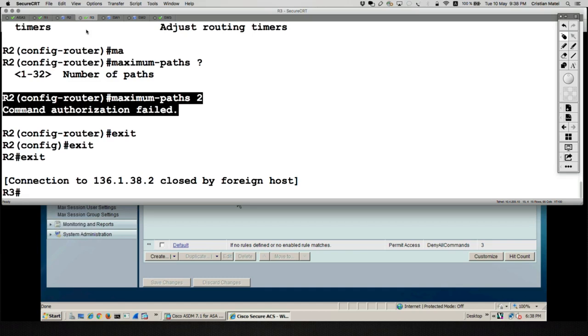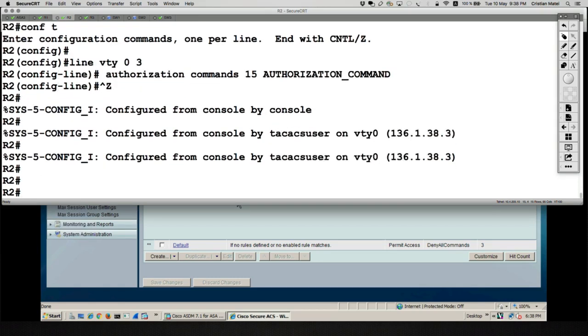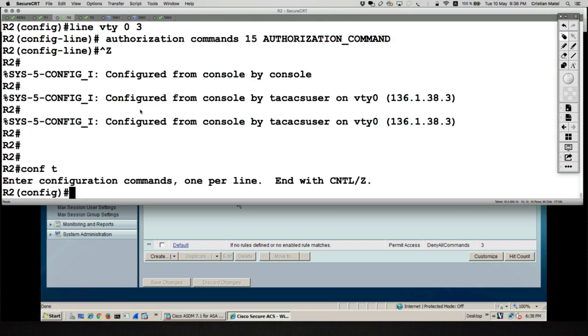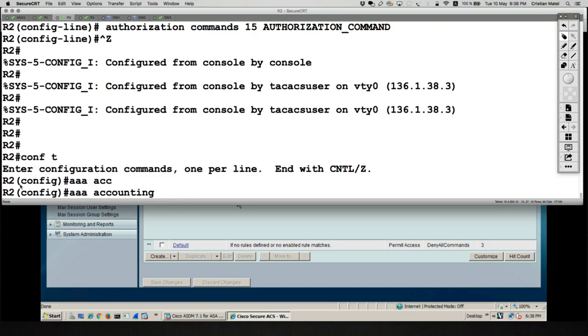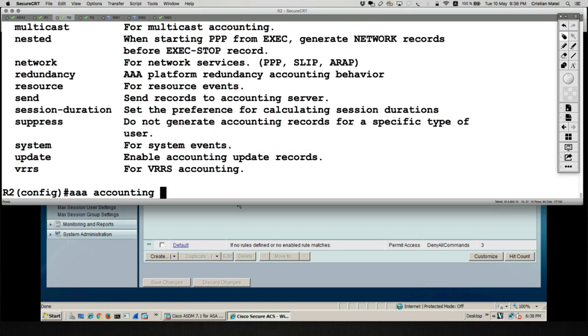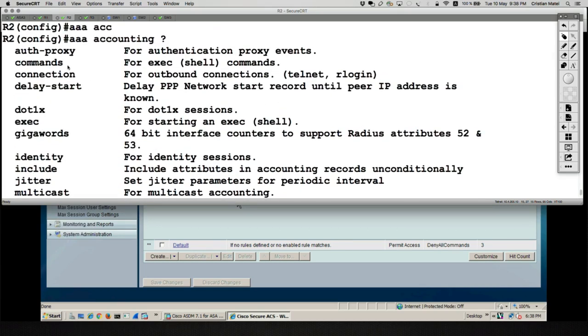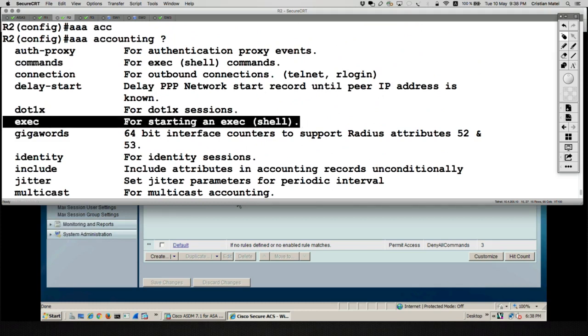Now the last part is going to be command accounting. So we go on router 2. If we want to account for what the user does when connected to this router, we say aaa accounting. And we can account for commands or for when the exec session has started and ended. I care about the commands, but of course in general you will also care about when the exec session was started and ended.